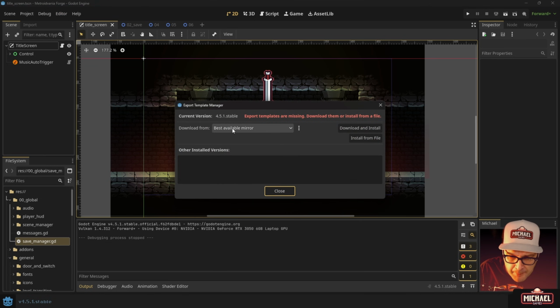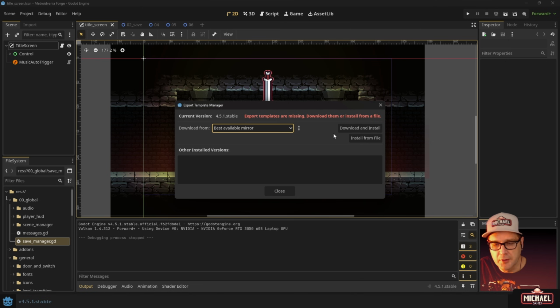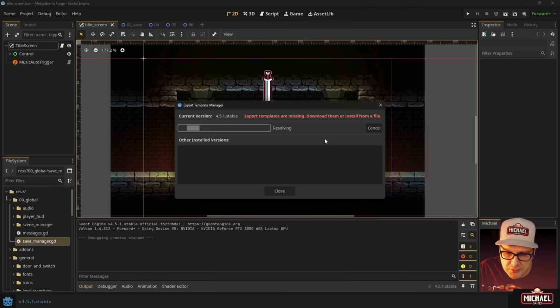Okay. You can see that my export templates are missing for the current version of Godot, the one I'm running. So then it says download or install them. And you can just leave it on best available mirror, or you could change it if you want. But you just click this download and install. Alternatively, if you know where you want to go find them, if you want to go get them from the Godot site, you can, and then use this install from file option. I've never had a need to do that. It always seems to work just fine.